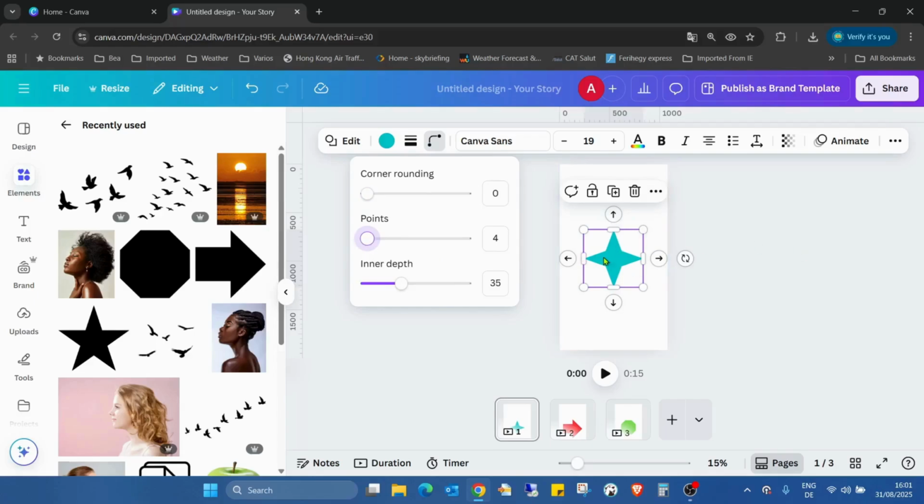in the type, like for us the star, I can choose between 4 and 50. As you can see, I can increase or decrease the number of the points. I keep it somewhere here. And we can also choose the inner depth from 0 to 100.